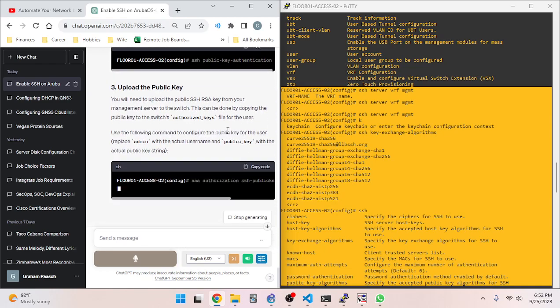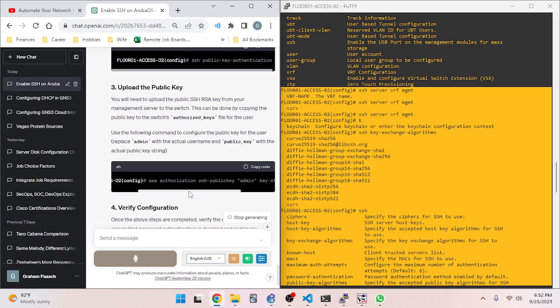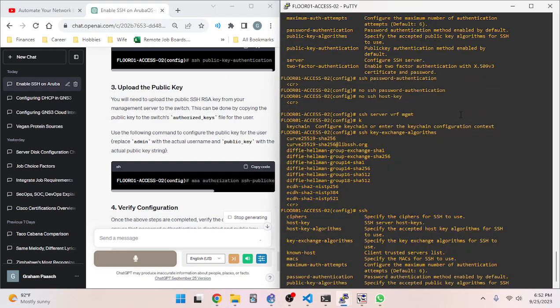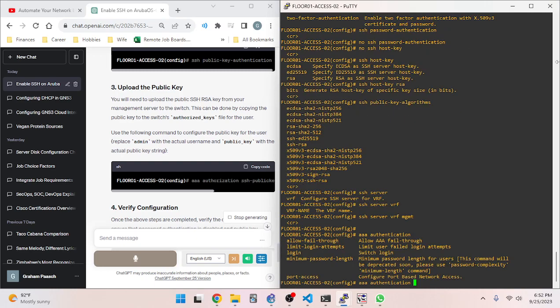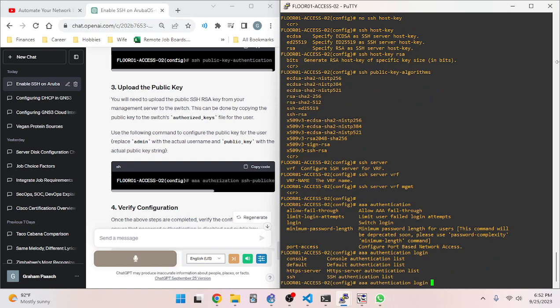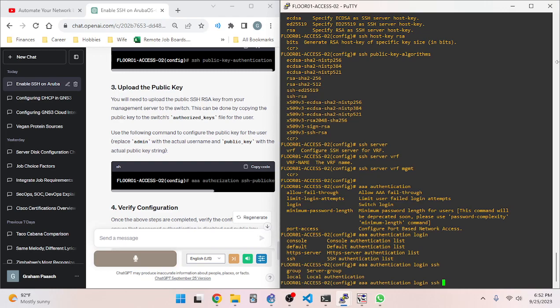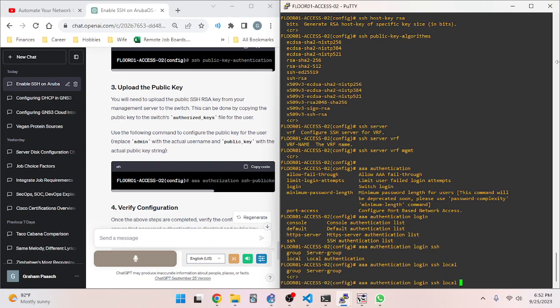Ensure that public key authentication is enabled. It's enabled by default, but you can explicitly enable it. 3. Upload the public key. You will need to upload the public SSH RSA key from your management server to the switch. This can be done by copying the public key to the switch's authorized_keys file for the user. Use the following command to configure the public key for the user. Replace admin with the actual username and public_key with the actual public key string. 4. Verify configuration. Once the above steps are completed, verify the configuration to ensure that password authentication is disabled and public key authentication is enabled. Look for the no SSH password authentication and SSH public key authentication in the configuration output. 5. Save configuration. Finally, save your configuration to ensure the changes are retained after reboot.